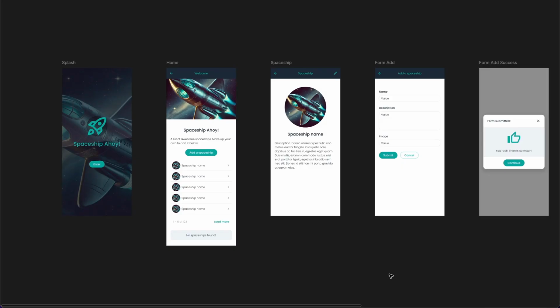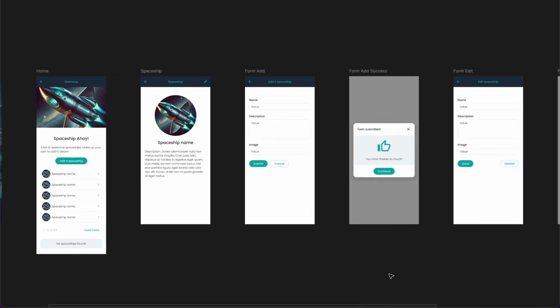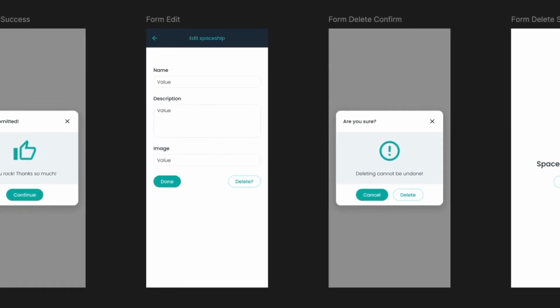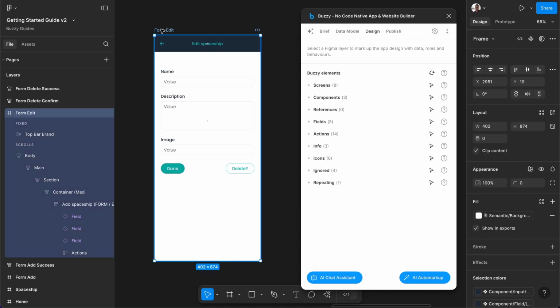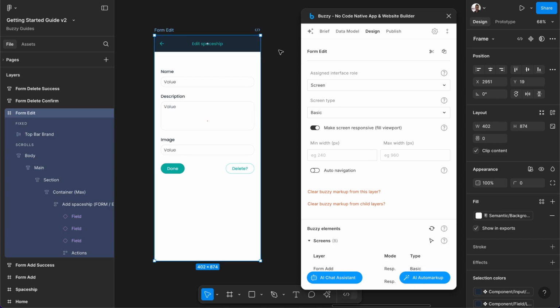Here's our Figma design file. I've updated it to include an edit screen as well as a couple of modals to handle our delete action. We'll start with the edit capability. Looking at our edit screen, it's a direct copy of our add screen. I've already defined it as a Buzzy basic screen.